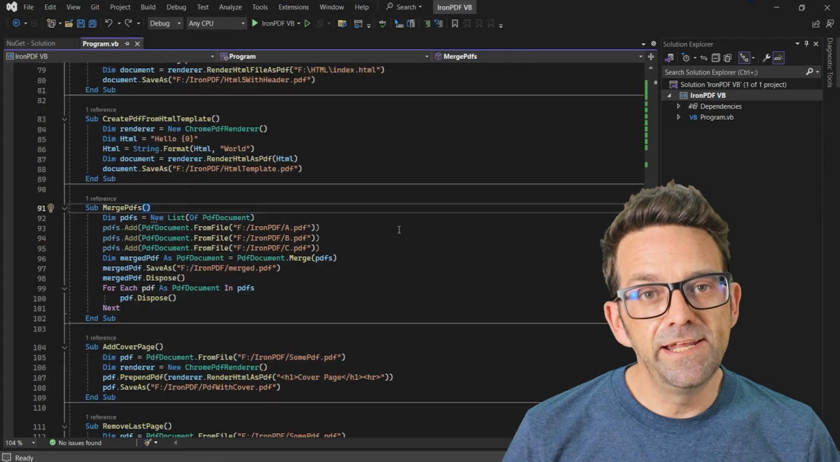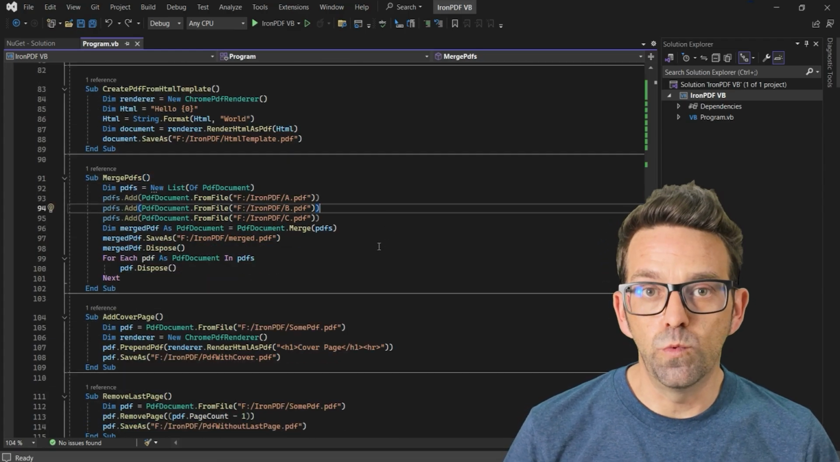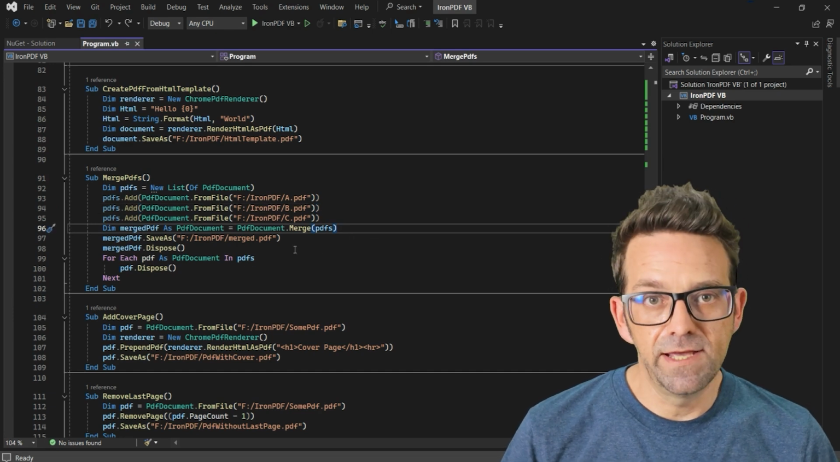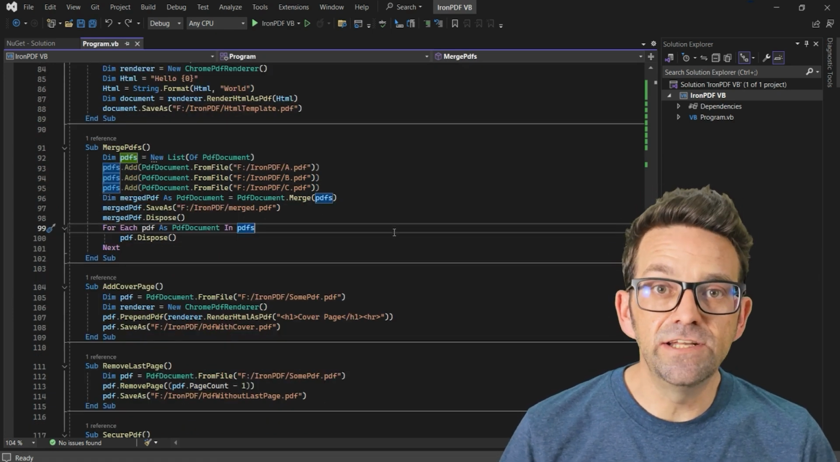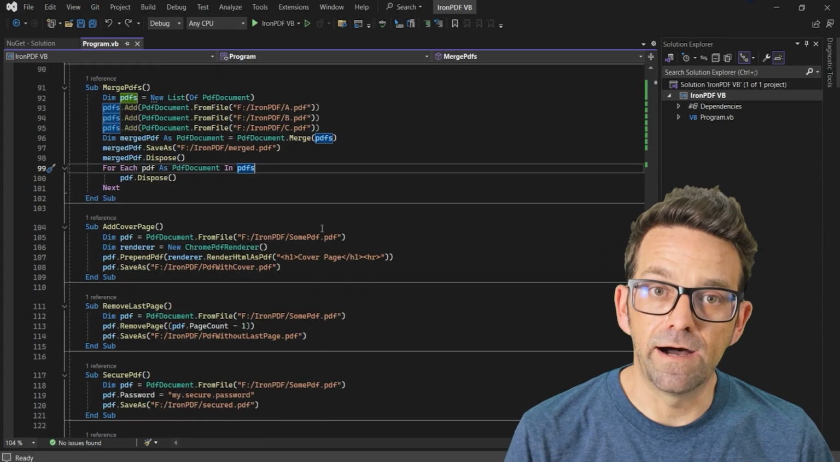Next up is merge PDFs. This function takes multiple PDF files and combines them into one. We load up our PDFs into a list, merge them, and then save the result. It's a handy feature for when you need to compile multiple documents into a single file.